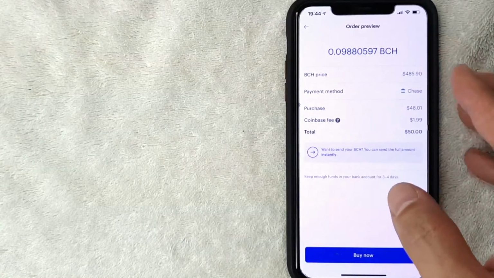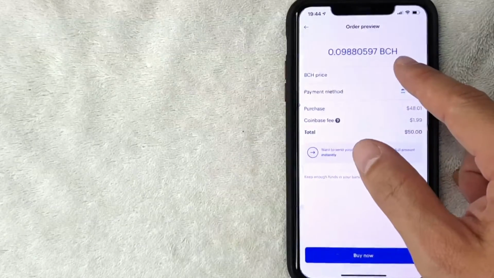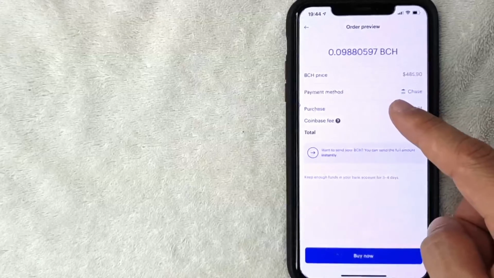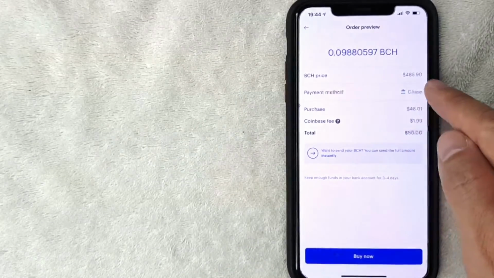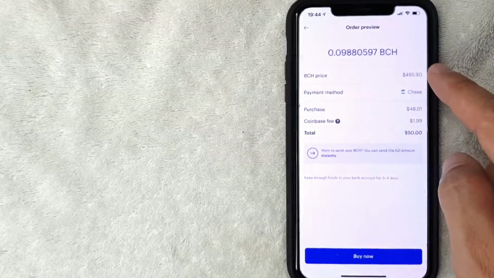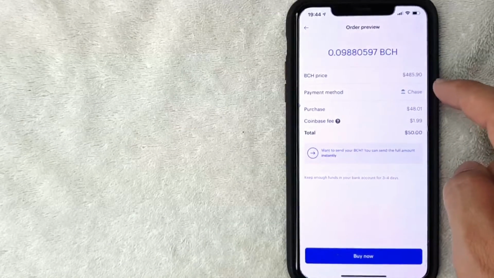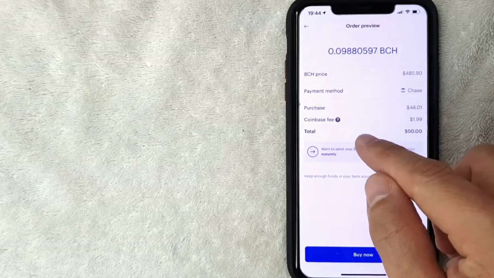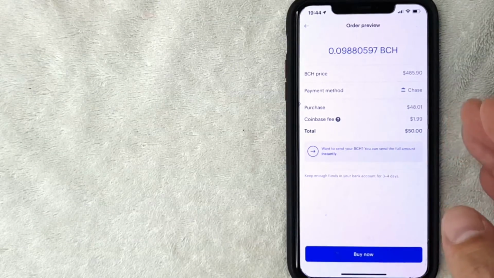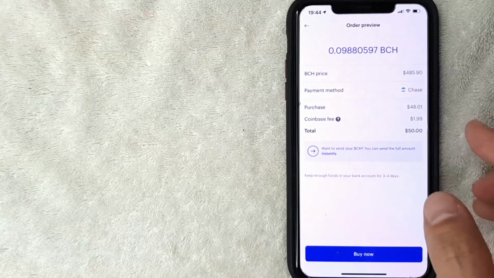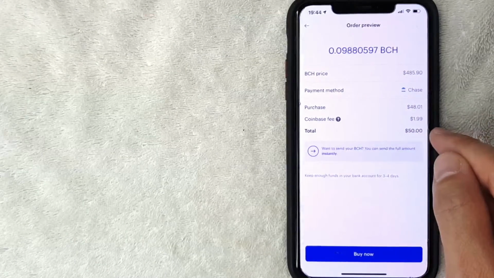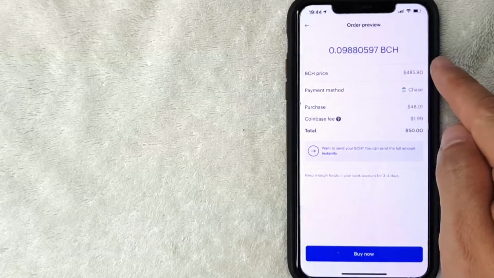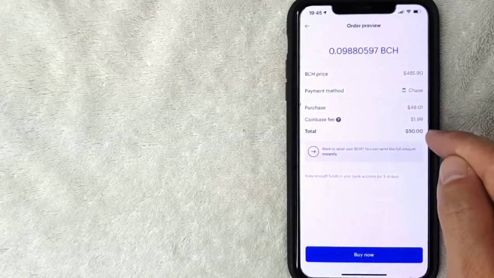It is your order preview. So as you can see, I'm buying a small fraction of Bitcoin Cash, actually less than 10% of one Bitcoin Cash. It also shows you the strike price, so it's $485.90 for this purchase. The payment method, which bank I'm going to be using, I'll be using my Chase. It also shows you the Coinbase fee, because Coinbase does charge a transaction fee each time you buy Bitcoin Cash. So for this purchase, they're charging $1.99. And of the $50, $48.01 will go towards buying Bitcoin Cash. So the total amount withdrawn from my bank is going to be $50.